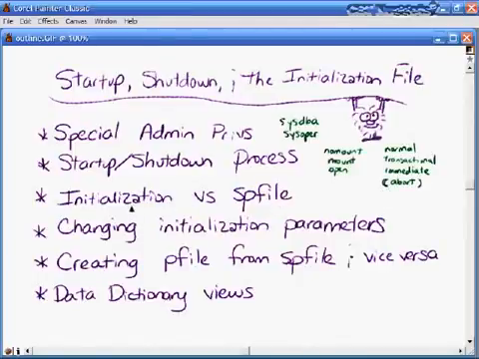Then we talked about our initialization file and our SP file. Remember, the initialization file is a text file and it's only read once upon database startup. The SP file is more of a dynamic file. It's a binary file and you can dynamically change it while the database is up and running. So some of the parameters you can change right then and there. Some of them you have to say scope equals SP file and the change doesn't stick until you bounce the database. So remember, changing your initialization parameters on the system level requires an alter system statement, and on the session level it's alter session.